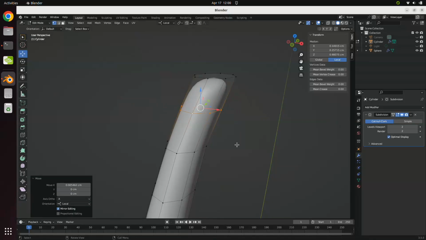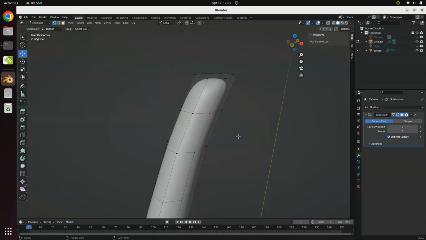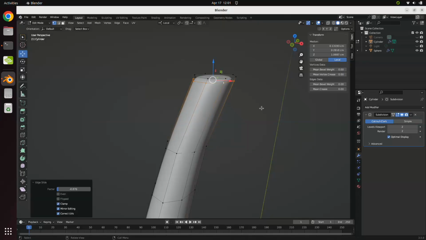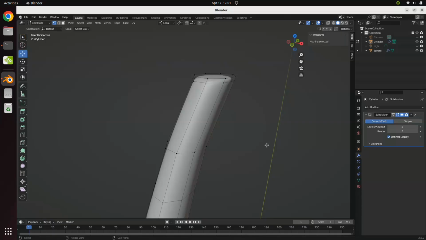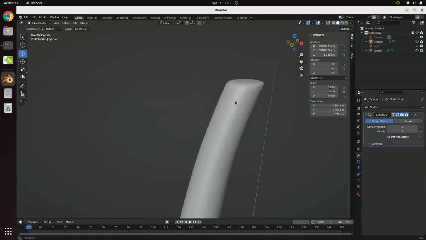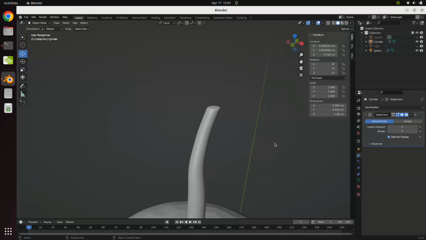So one thing that we can do, I believe the shortcut for this is G. And I don't know how to do this other than the keyboard way, but if you do GG, then you can move it up and down. And that's going to affect how the subdivision comes out. The closer you get to the top, the more you're going to remove that roundedness, right? So now it's not sharp, but it looks like it's kind of been cut off there, and that's desirable.